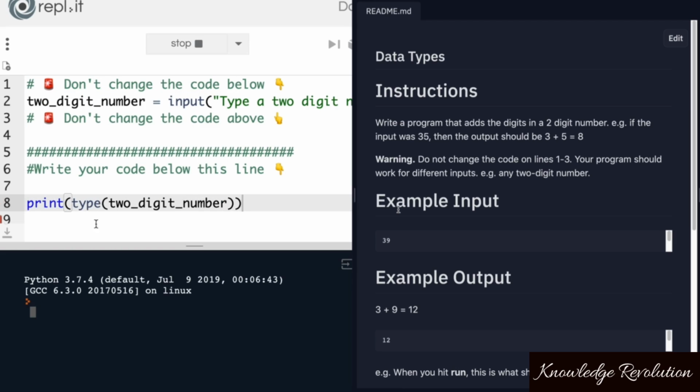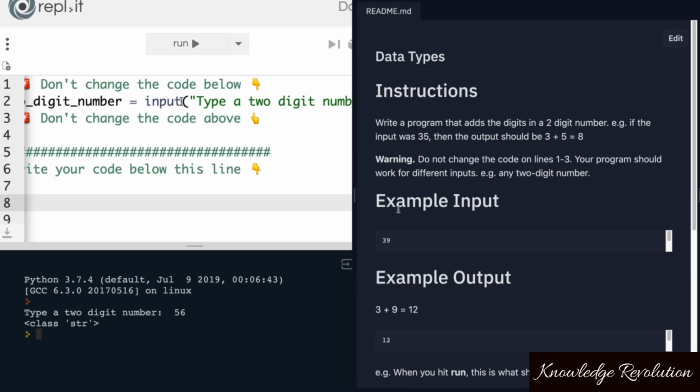So now let's run our code and let's type a 2-digit number, say 56, and we get the result that the type of this 2-digit number is a string. Because of course, we're getting hold of this through the input function. And the user could be typing anything into this input, a string, their name, or a number.